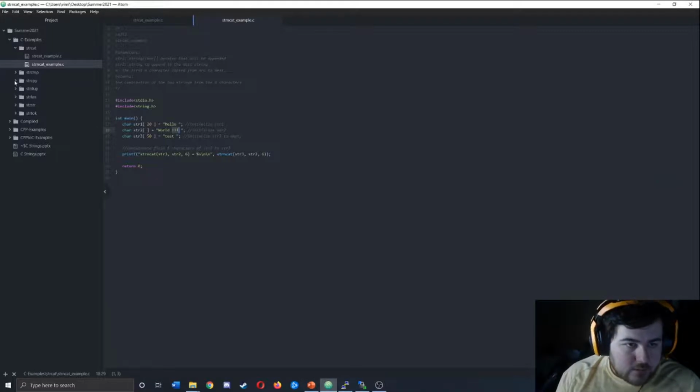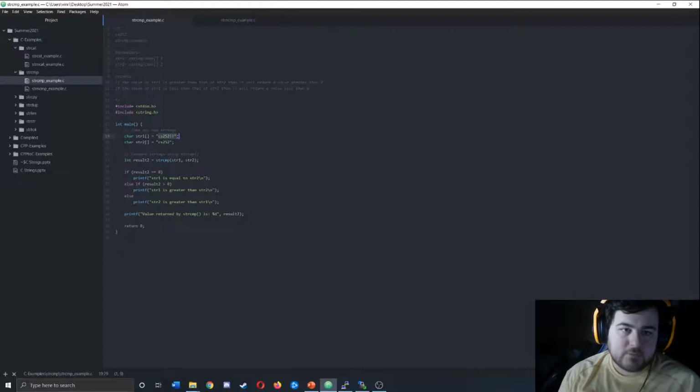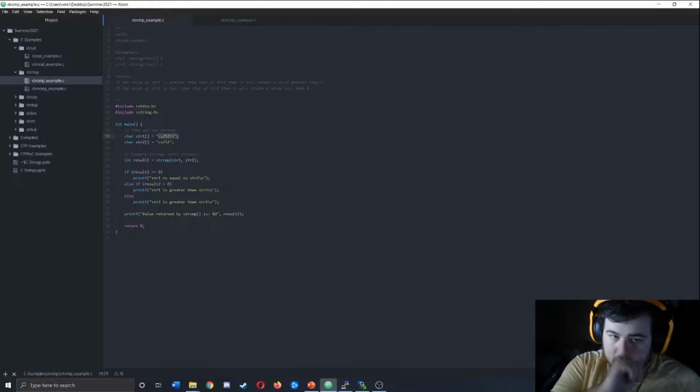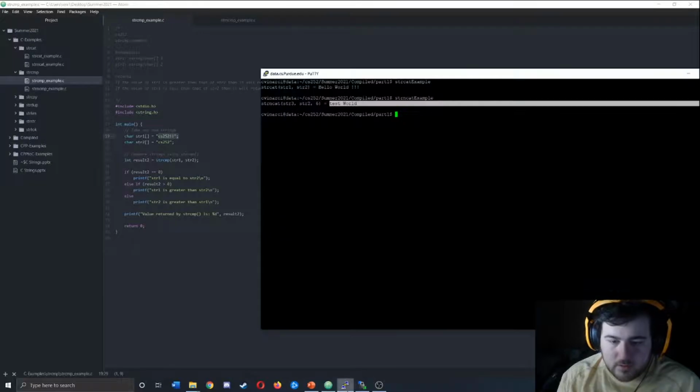This is strcmp. So let's take a look at strcmp. We have our 2 strings here, CS252 with 2 exclamation points, and CS252. We will do a compare of the 2 strings, and it will either say if it's equal to, it's greater than, or it's greater than twice, because I don't think I'm doing all the checks here, but we will quickly run this program.